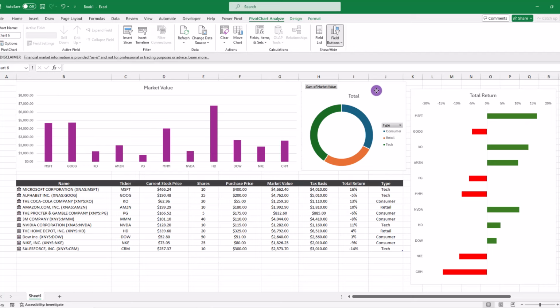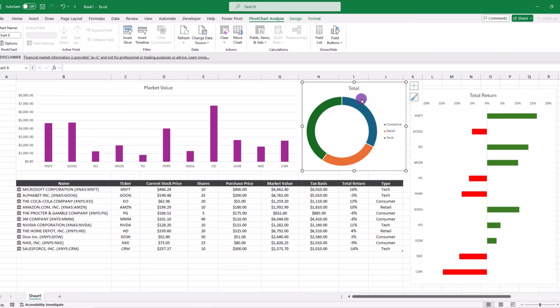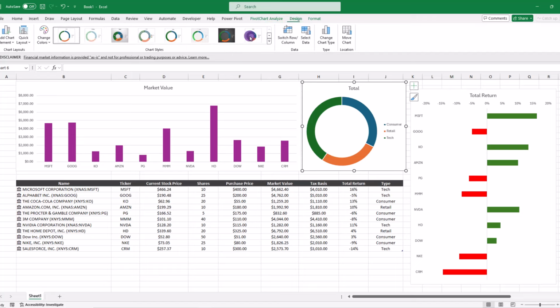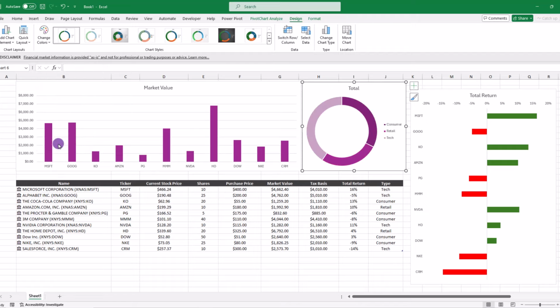Okay, the next step is to make the graph look better by formatting it. So in no particular order, how about we start by removing these buttons by clicking on Field Buttons, then selecting Hide All. Next, how about we change the color of the chart by going up here and click on the Design tab. Then over here on the left, click this palette icon, and then go with the color we want.